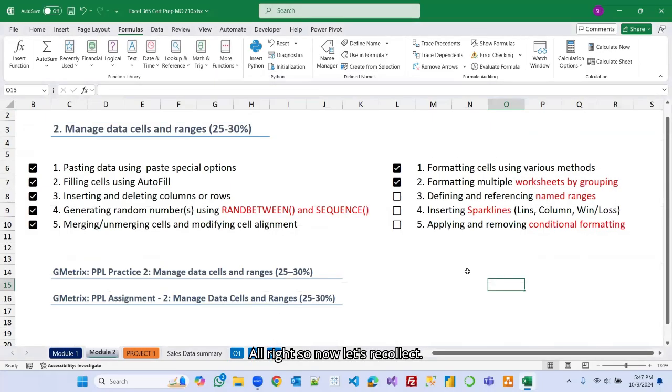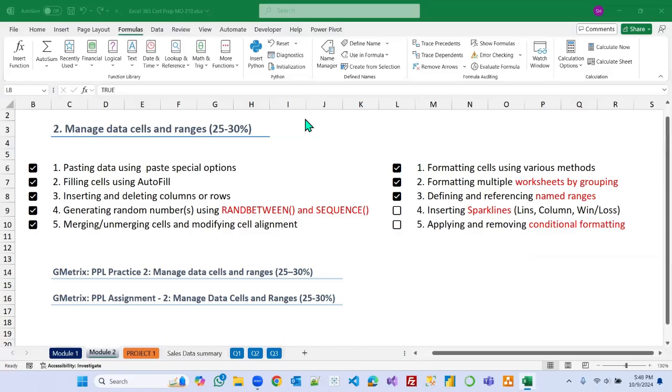So now let's recollect. We know how to define, and we know how to reference that in the formula functions. We also know how to edit or delete that by going to the Name Manager. So this is all about defining and referencing the named ranges. Do you have any questions in the chat?